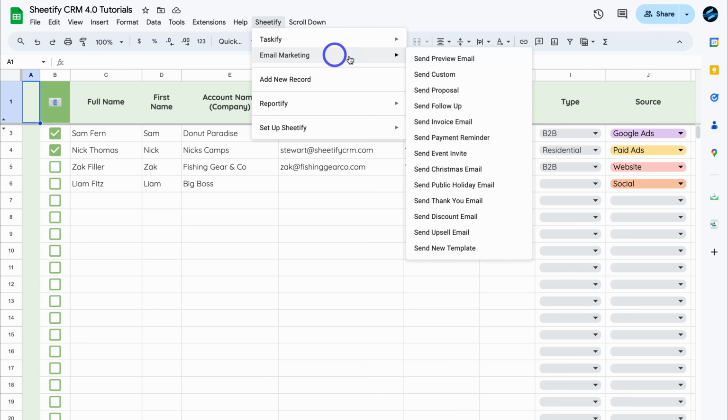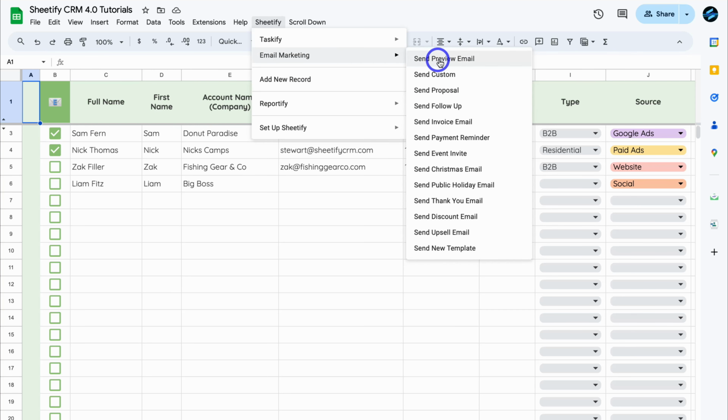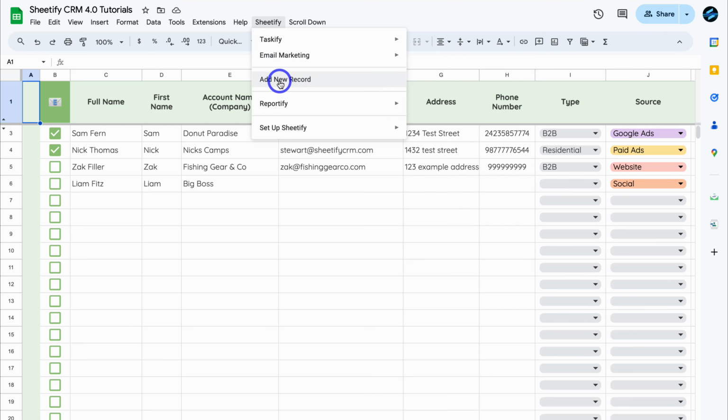You can also engage in email marketing by simply selecting the contacts that you want to send an email campaign to, and you can choose the template that you want to send. Here we can also simply add a new record, send and set up reports, and if it's your first time getting started with Sheetify, you can set up your account here. Okay, so this is our primary menu, and then we have submenus over here. So how can we edit this custom menu?